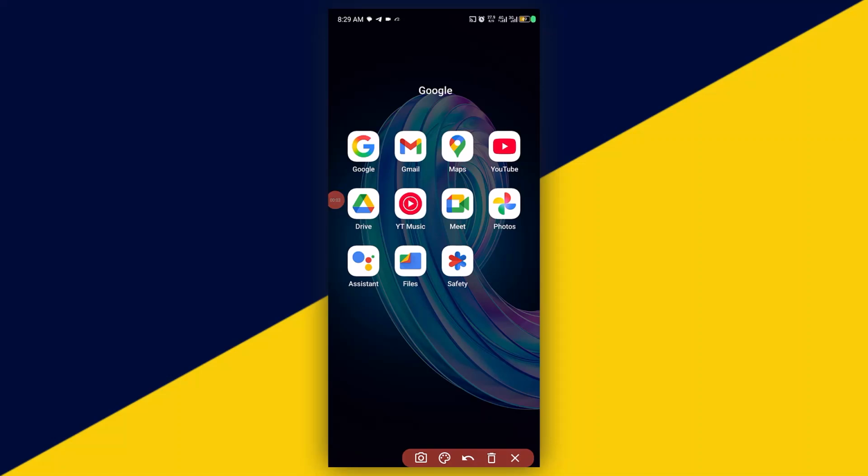Welcome back to another interesting tutorial about Google Photos, and in today's video I will show you how to delete all photos in your Google Photos account on your devices. Let me show you how.